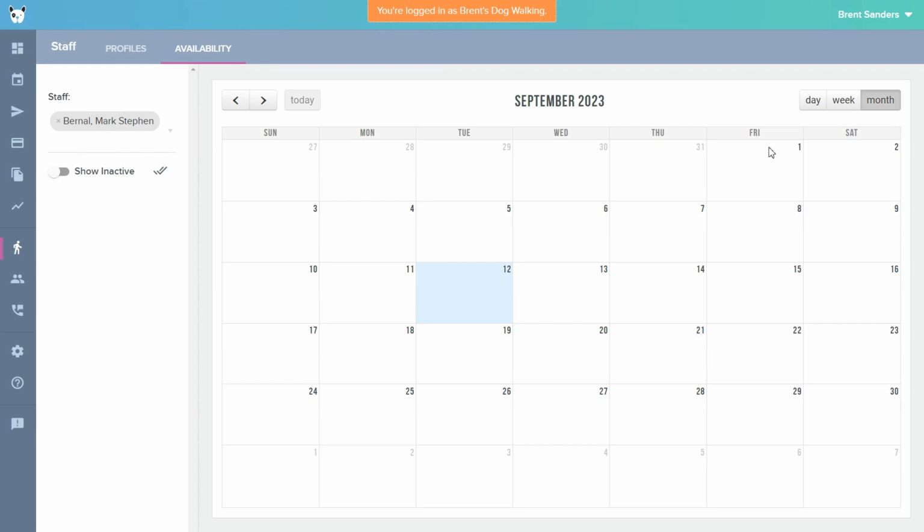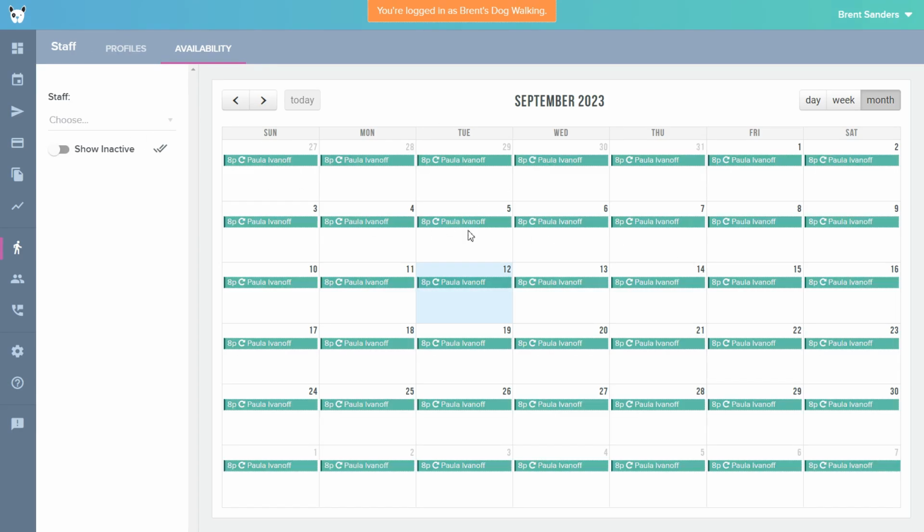In this case, this is me. I haven't set any availability here. And what I can see, if I'm going to remove the filter, it will show everything here. The only staff that set availability for work is Paula. So you see it's all green right here.